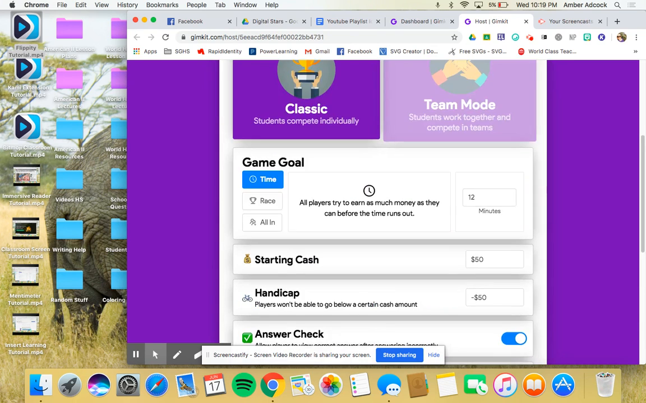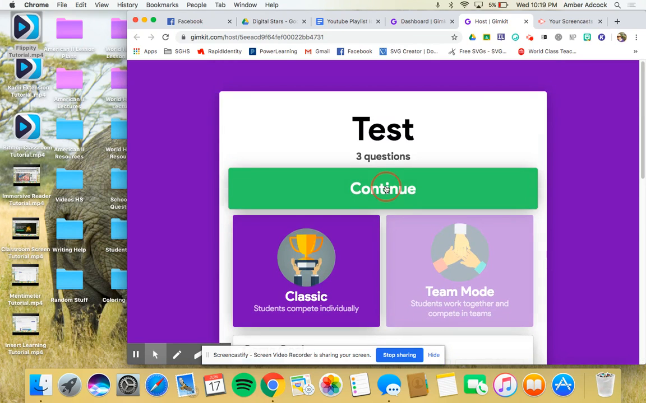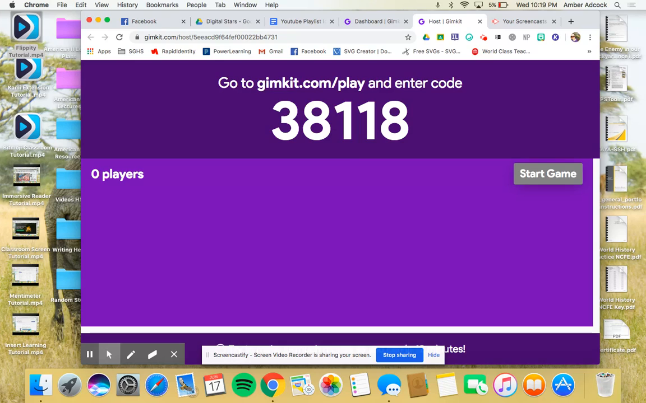All right, so we have everything selected on here that we want. We'll click continue. And then the kids will see this screen here. They will need to go to gimkit.com/play. And they will be able to log in using that code, very similar to Kahoot for those of you who use that.